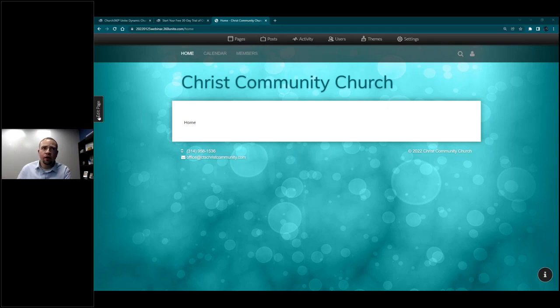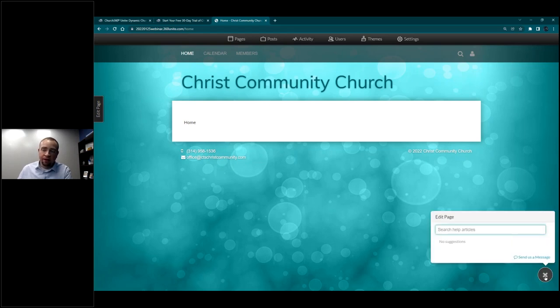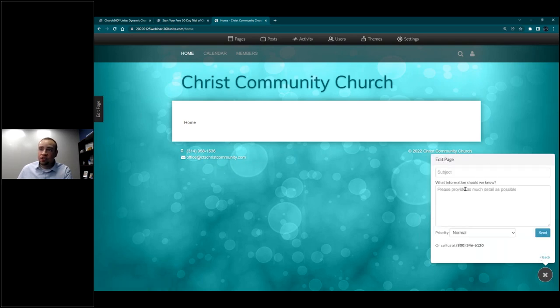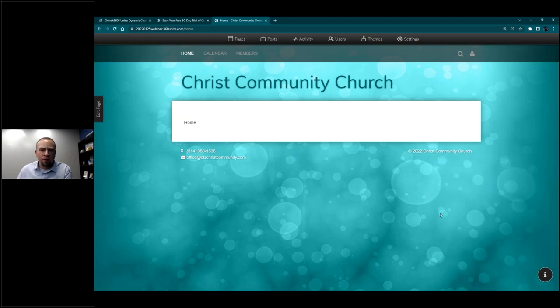All right, there's a button over here called Edit Page. Self-explanatory, but I'll get into that in a bit. And then in the lower right-hand corner, there's an I button. This I button is where you can find help articles about how to use Unite. You can send our support team a question and say, hey, I'm having trouble here. Can you help? It'll also tell you what the phone number is to call if you want to speak with a live human being. We'll talk about support a little bit more. But for now, we're going to focus up here on this admin toolbar.